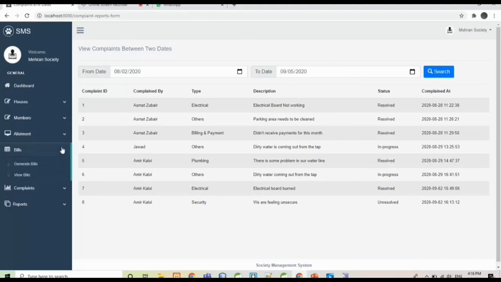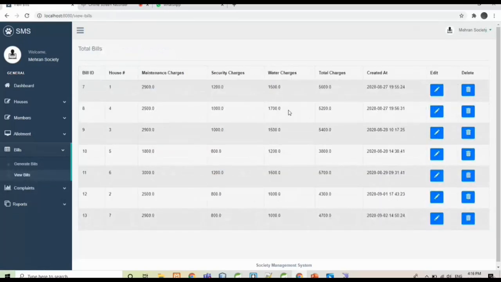We can also generate bills, and admin can also view bills. He can view bills for houses. For house number 1 there are total charges of 5,600 rupees. This was all about our project.